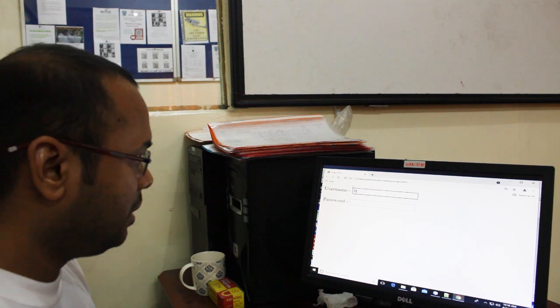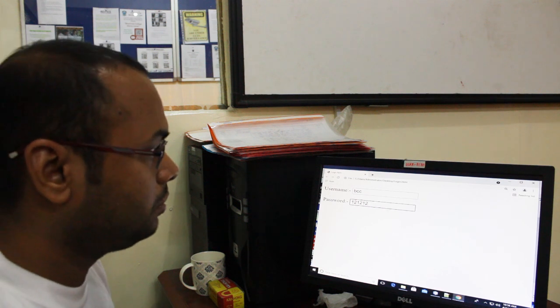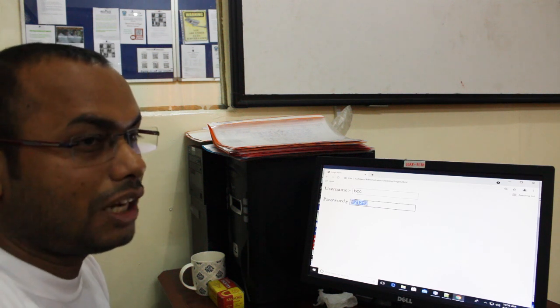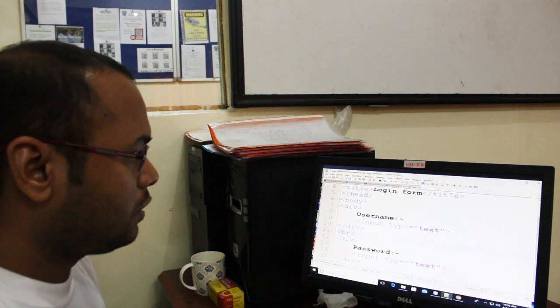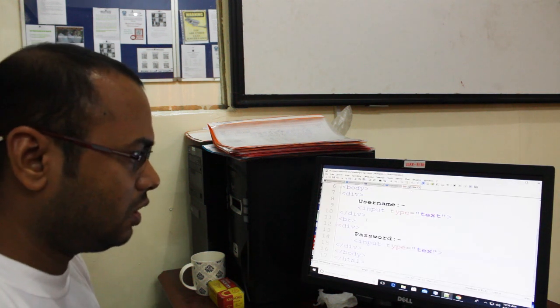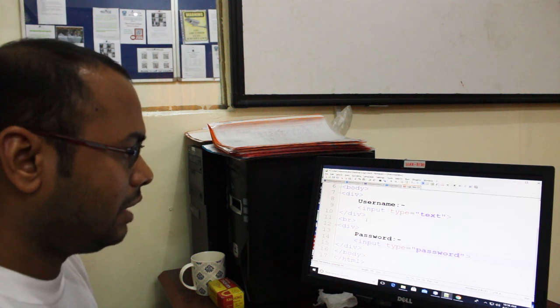Like I'm logging BCC, password like 1 2. Oh, this is totally wrong, because the password should not be displayed here. Password should be in hidden format like dots. Okay, so what we have to do, just mention here the password attribute, save it, go back.